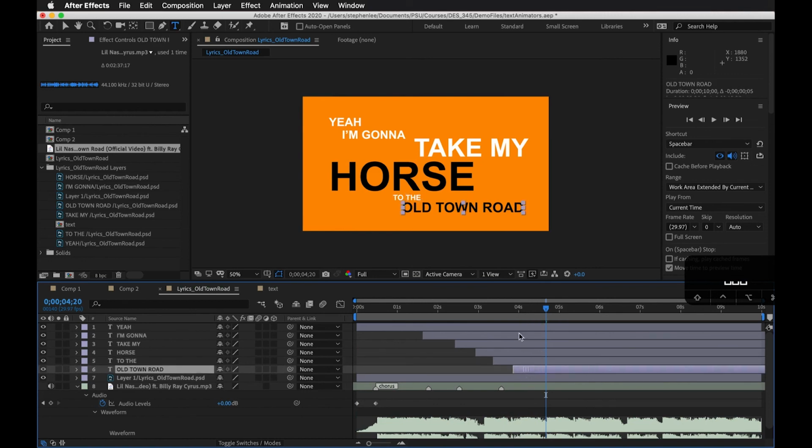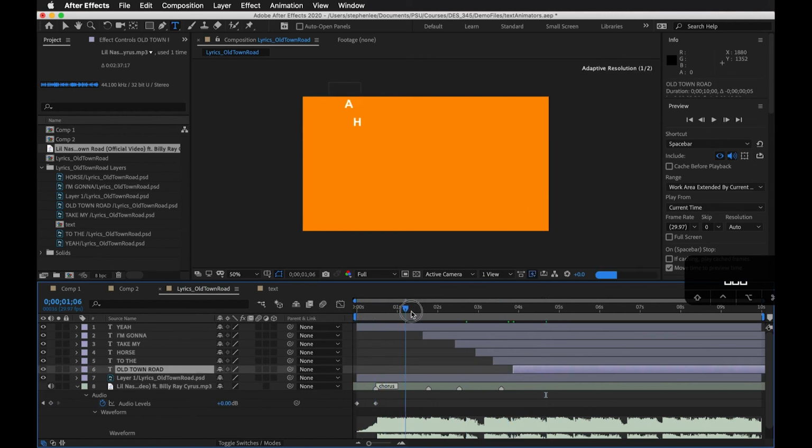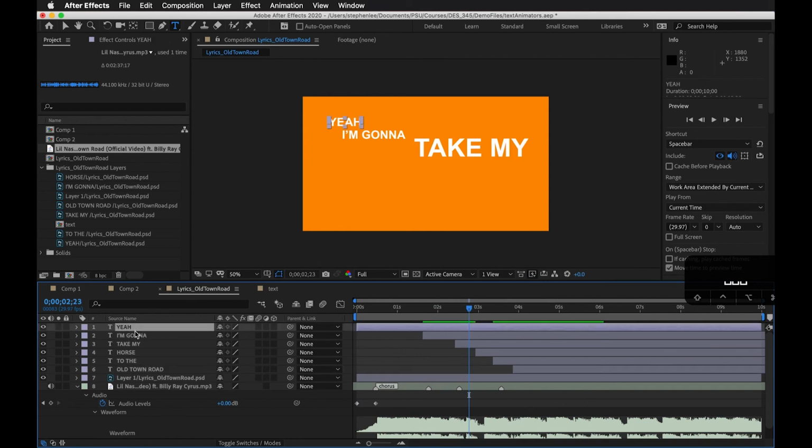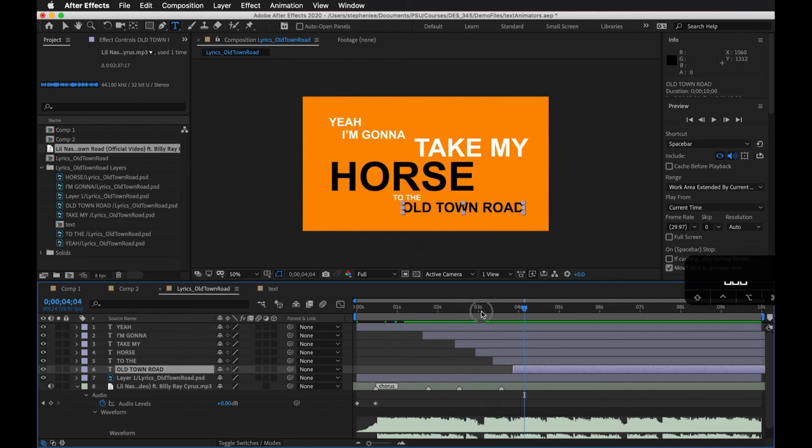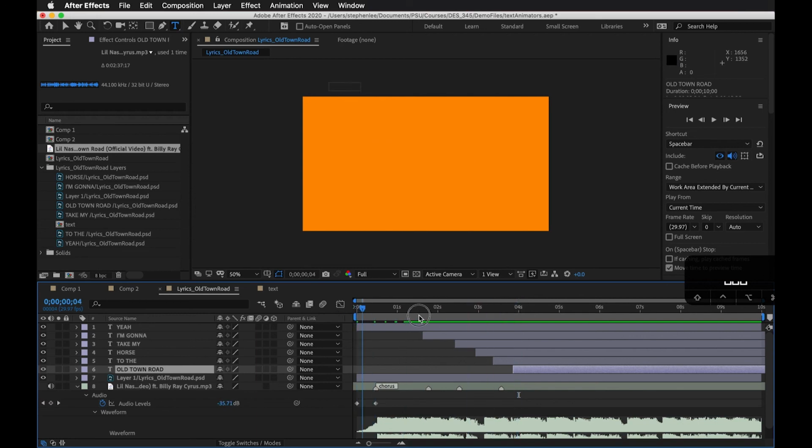Okay, so now we have this sequence, and again, I've converted these to text layers so that I can access those text animators in there, but you might not even use them. You might just try to mask them on or animate their other properties.